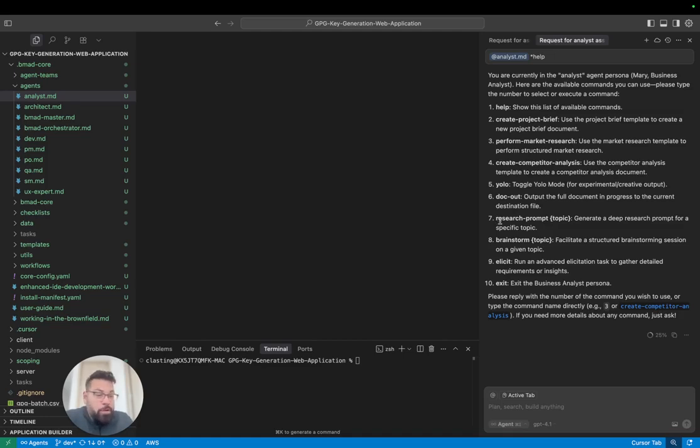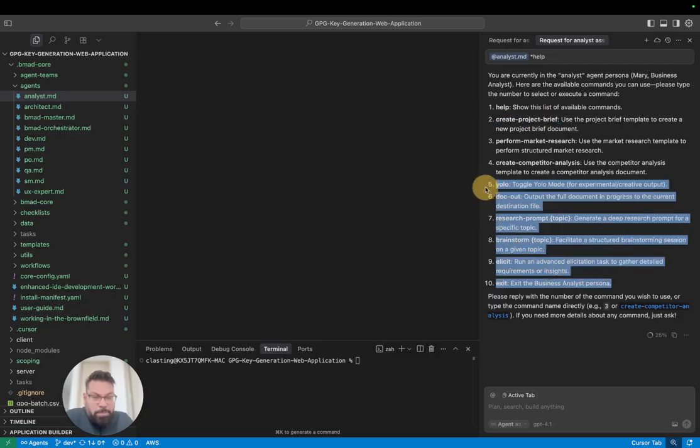It can help you generate a research prompt to put into an LLM. It can help you brainstorm. Typically, this is what I have it do if I'm doing a new project. If I am working on an existing project, I have it help me create a project brief. And then, as you see, there are several options.